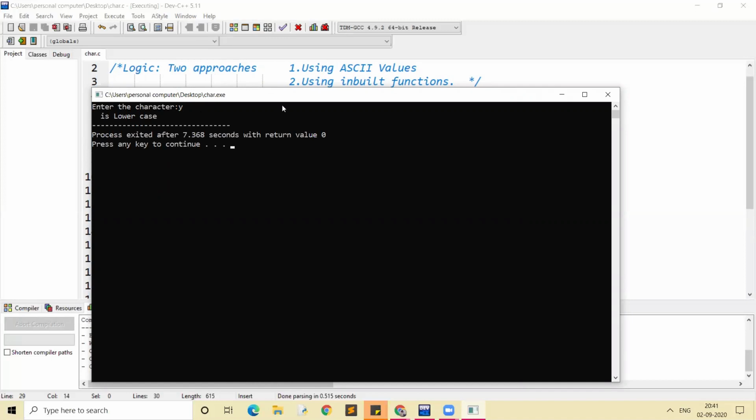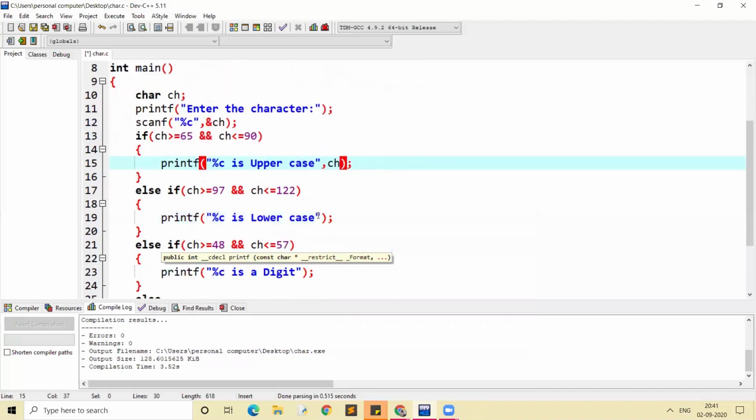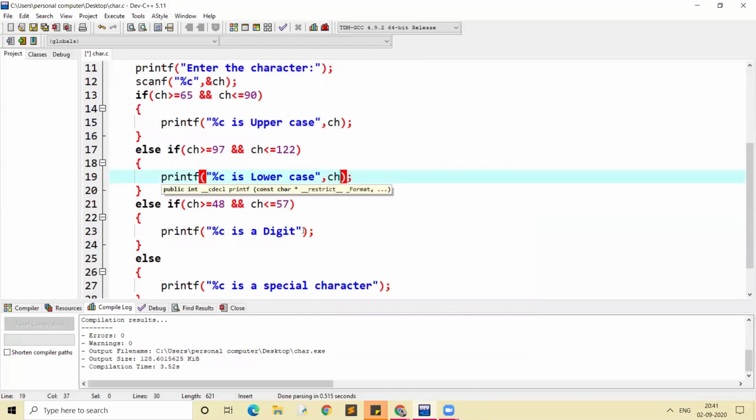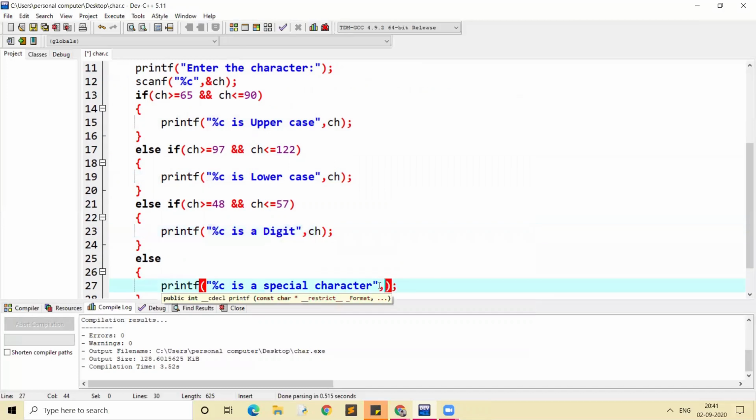Here, okay, we didn't mention what should be printed in the %c place. So I'm giving comma ch, comma ch, comma ch, and here also. Now we shall save once again. Again compile. No warnings and no errors.